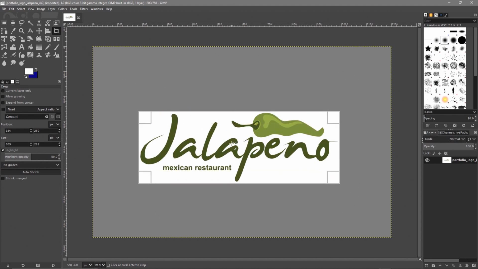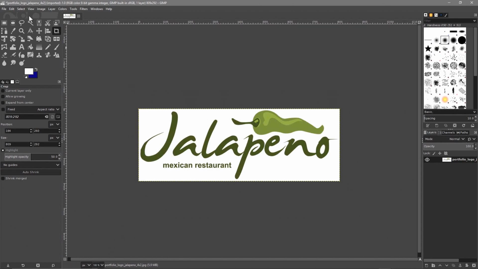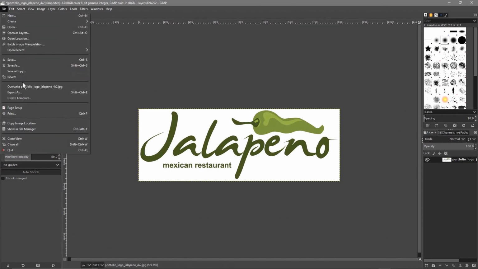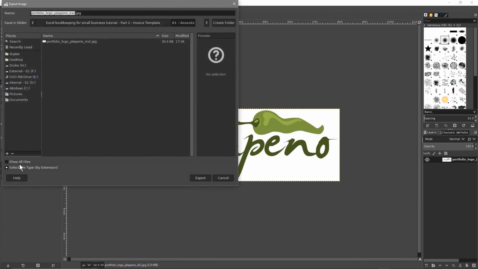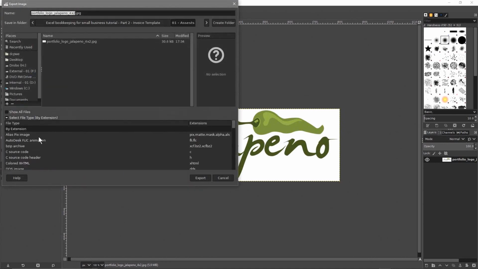So I'll hit the enter key, and now it's been cropped. So we can go to File, Export. Let's go to Export As, and we want to save this as a JPEG file. So select File Type, let's go to JPEG. It's going to save it in the same directory, but I'm going to put a dash cropped at the end. So, cropped, and just click Export.